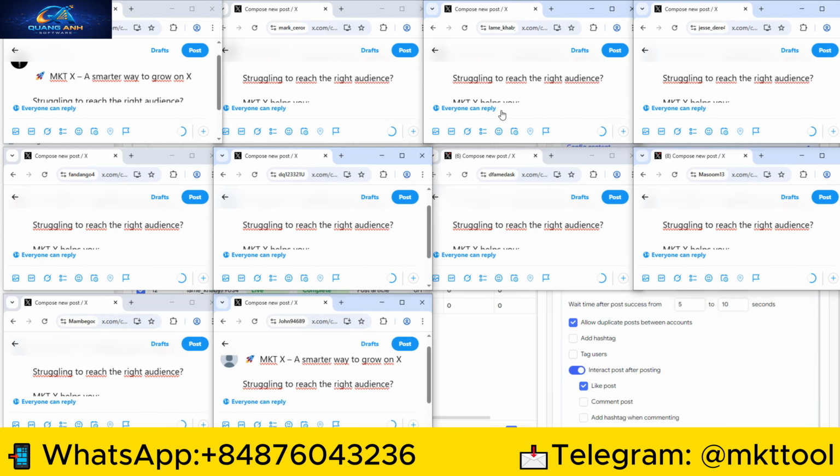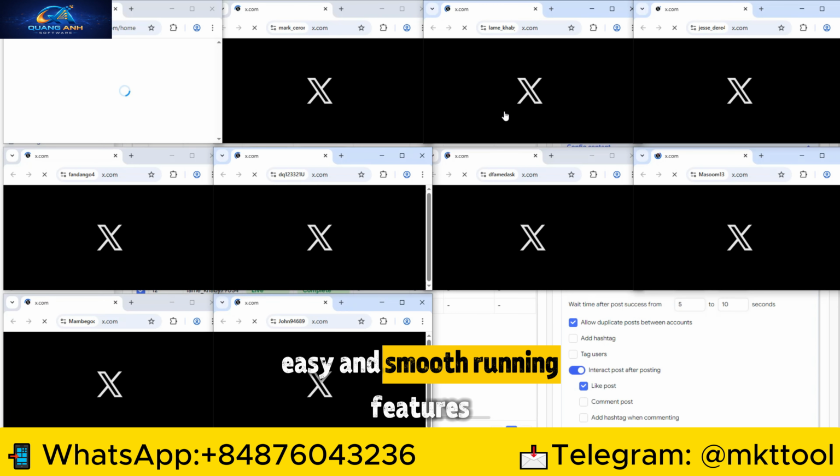For those of you who do not know this tool, this will be a tool that supports you to do it completely automatically. You can connect multiple Twitter accounts at the same time to create text, images, and links. You can schedule posts by date and by desired hour. You can automatically run posting campaigns with extremely simple interface and operation, easy and smooth running features.